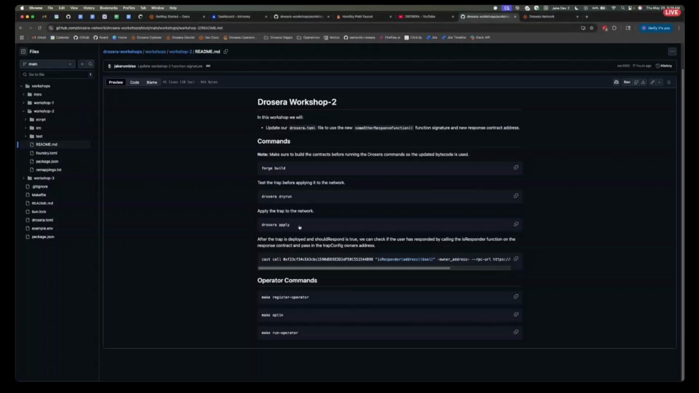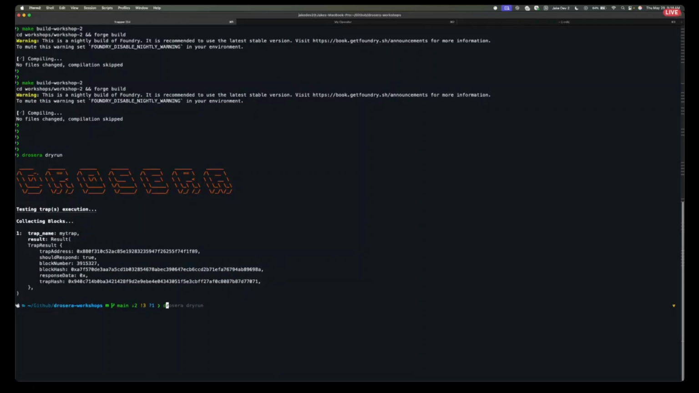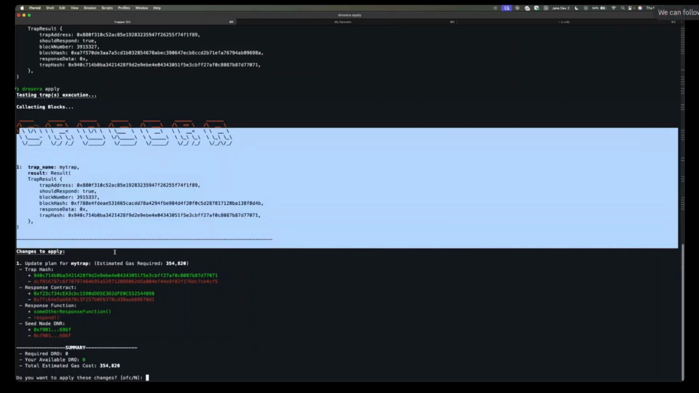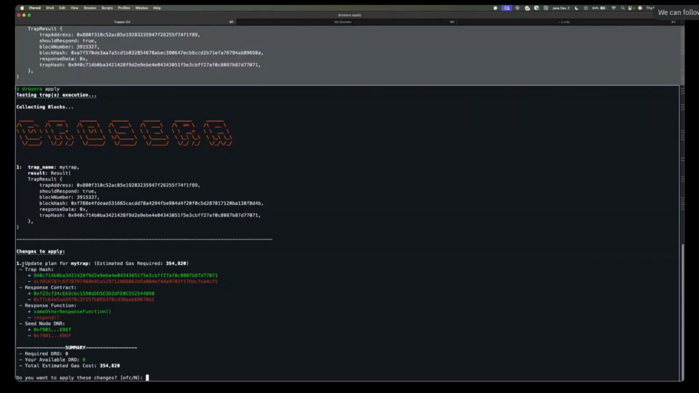All right, so now we're going to run drosera apply, and this is going to go update our trap. It's running through a dry run first to do another test. Then it creates a plan.